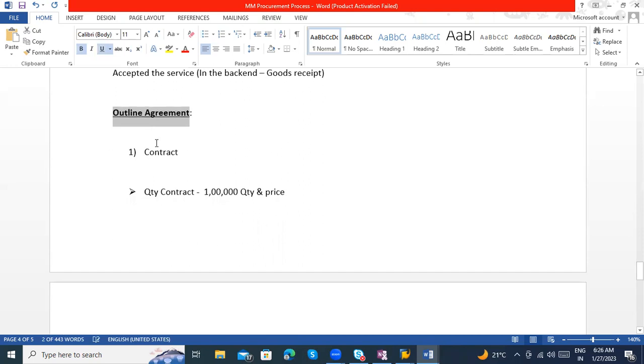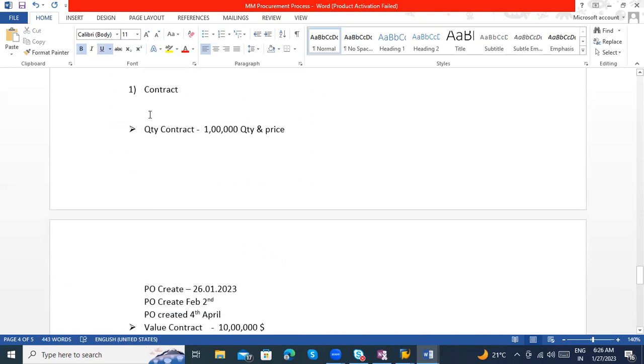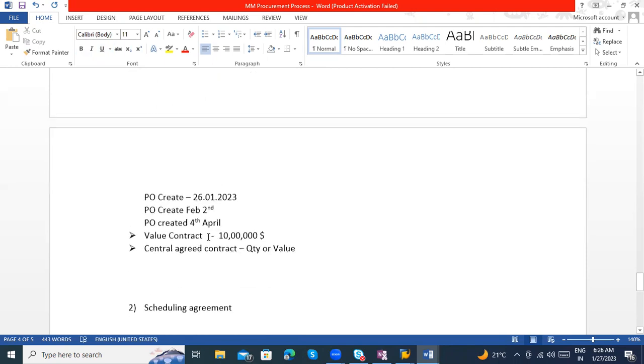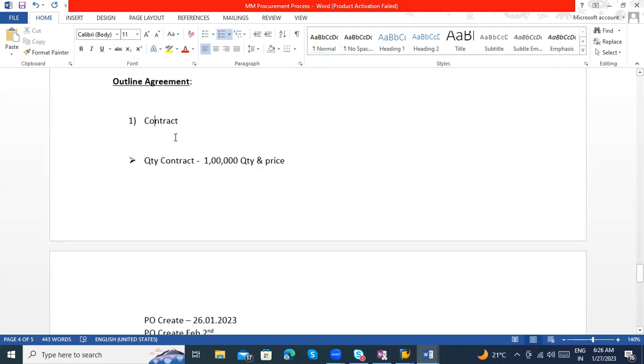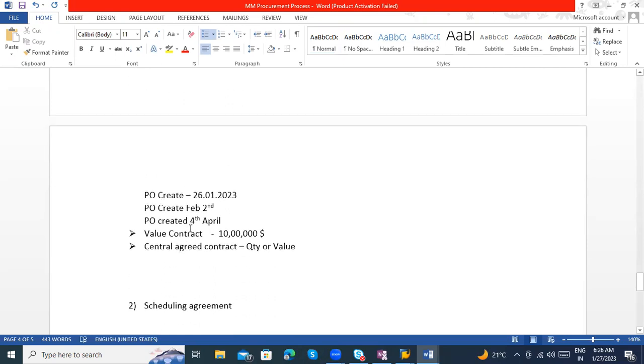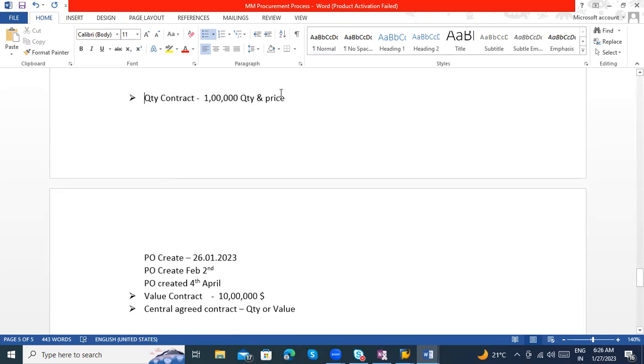Based on the outline agreement, I can create a contract, or I can create a schedule agreement. On the contract, you can create a quantity contract or a value contract. When you have created a quantity contract, the next time you create the PO, that is called a contract release order. The purchase order you create, that is quantity, is the contract release order.